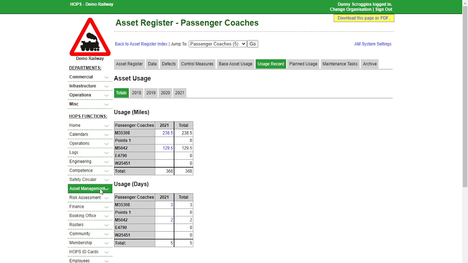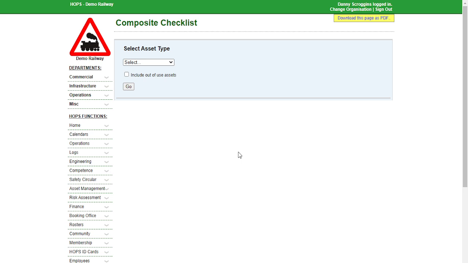There is the checklist method as well here in the asset management menu, and the checklist option, and this is designed for the person who's going to be using the asset to be able to check that defects and particularly control measures on defects remain effective. So it is particularly useful for assets such as coaches and locos and things that accumulate mileage.